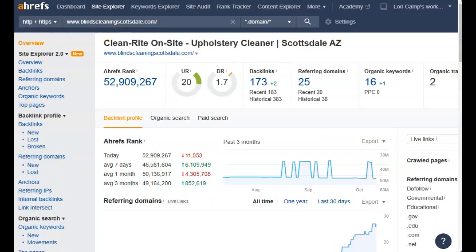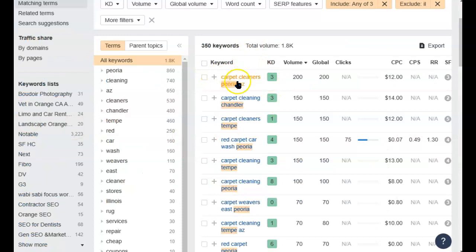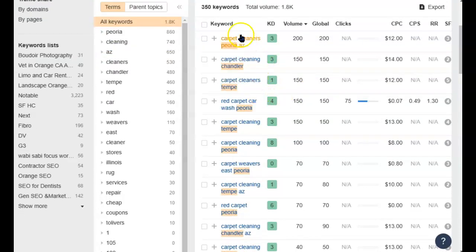So, for instance, let me go over here. For instance, carpet cleaners, Peoria, AZ. 200 people every month on average are typing that into Google. And if you save your images as that phrase and you have that phrase in your content on your site, that's going to be signals to Google that you should be the person to show up. Especially if you then also have lots of content, and that's going to really help Google see you as the expert and show you when someone's typing in carpet cleaners Peoria AZ, or carpet cleaning Chandler, etc.